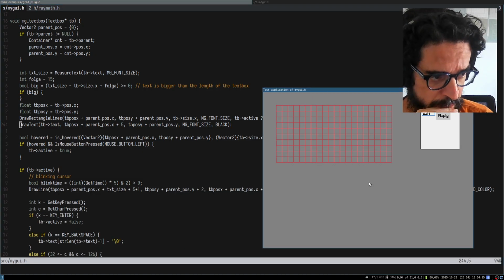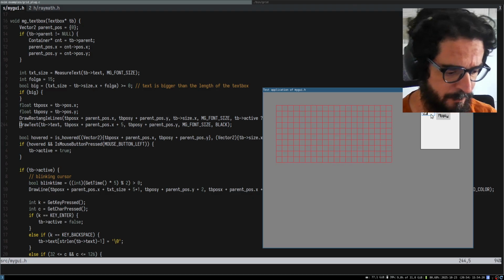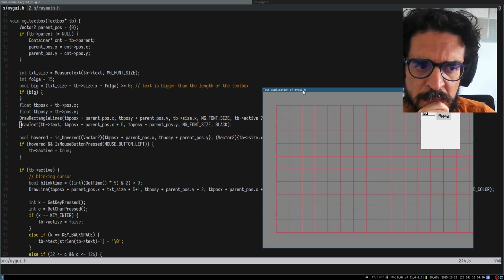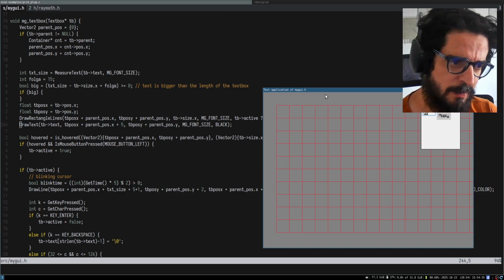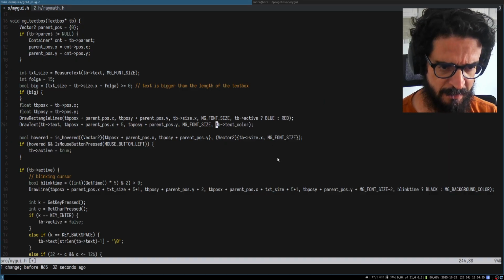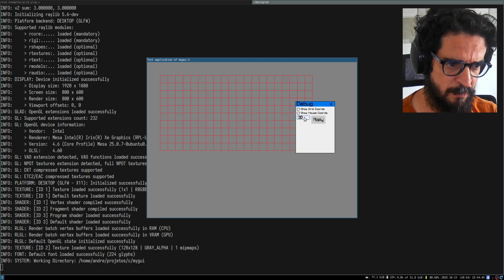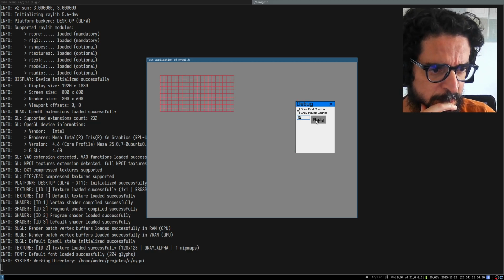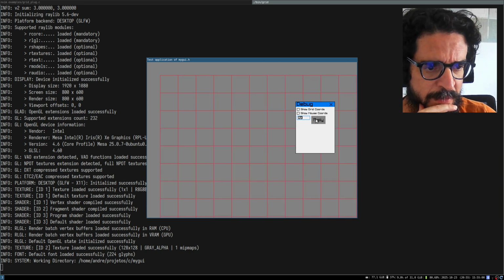Hot reload. Yes, now it's working. But why though? Something is overwriting the color, the TB text color. I will go back. I will compile again. I will run it again. And now it's working. Maybe I forgot to save. 15. 69. Nice.